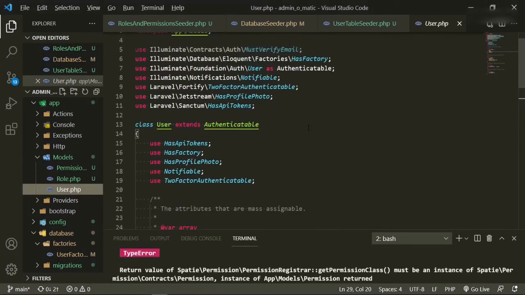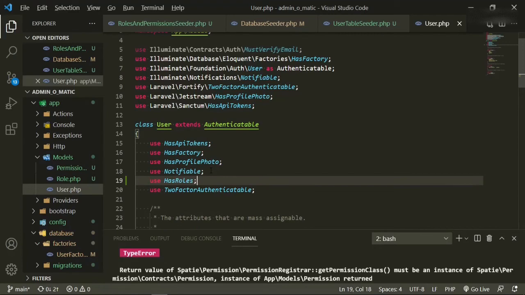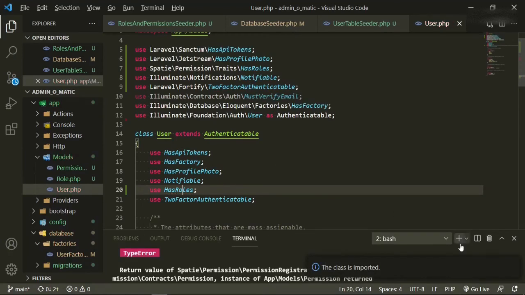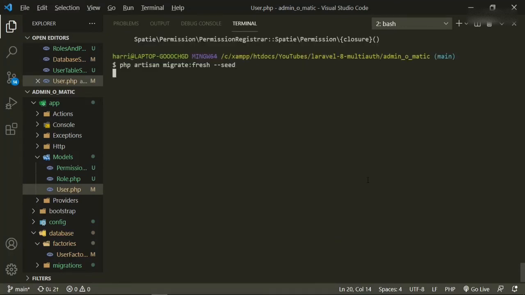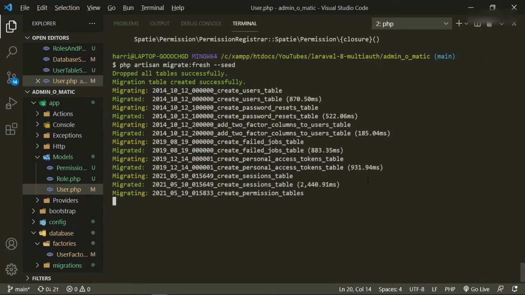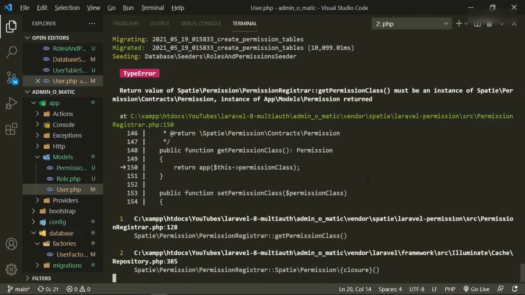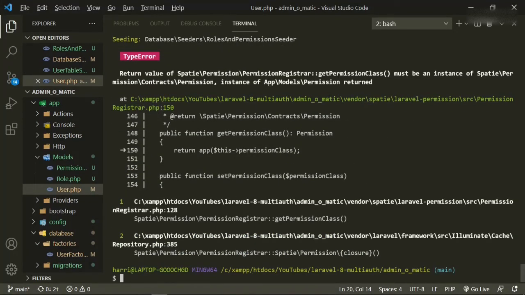Okay, so you can drop it right in here and import it. Import class. And hopefully that should clear up that error. Try to run it again.